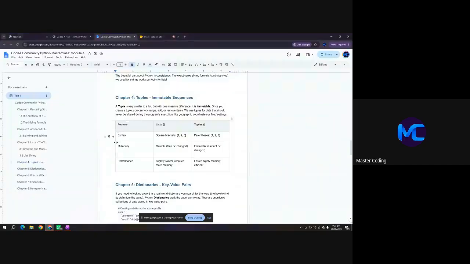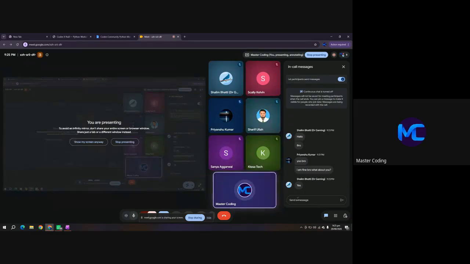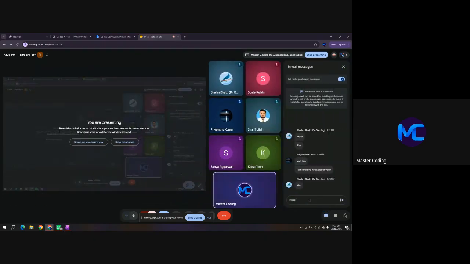But what is actually a tuple? A tuple is basically similar to a list, but it has a big difference. We cannot treat it like a list. A tuple is very similar to a list, but with one massive difference: it is immutable. What does immutable mean? Let me write in the chat. Immutable means it can't be changed.